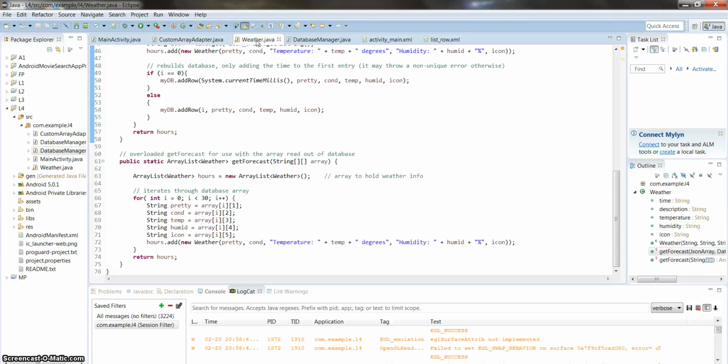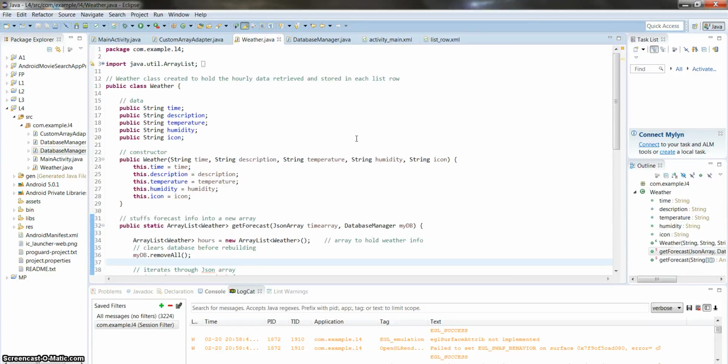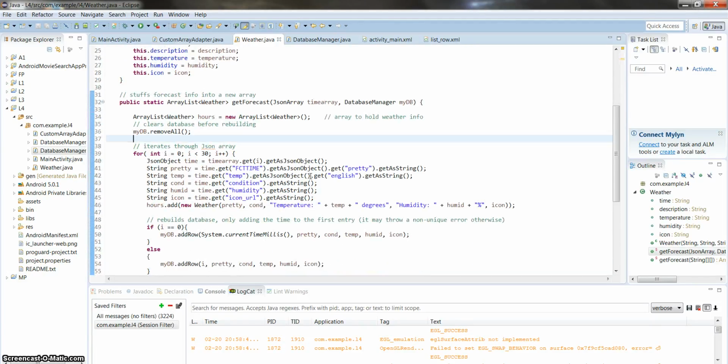Okay, Weather.java is a class that I created myself with attributes corresponding to the data we were asked to pull down. Here you can see I've dimensioned it all and then set it all in the constructor. The main part of this class is the overloaded getForecast function.